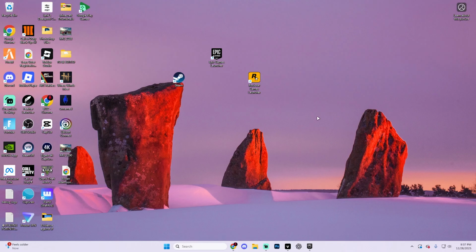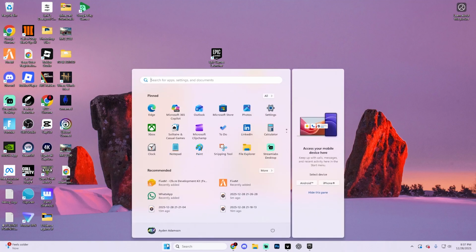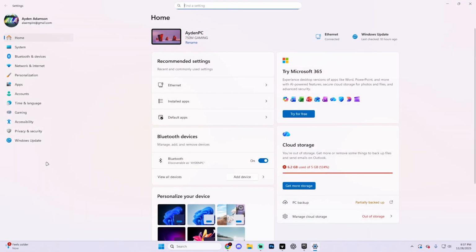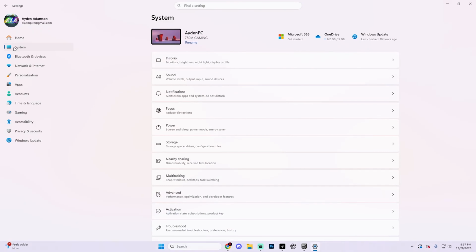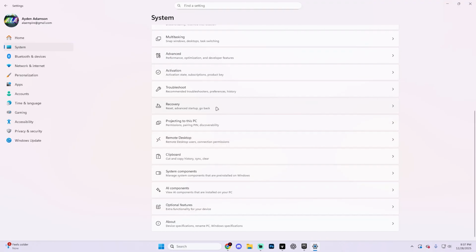But to get started, go ahead and press the Windows button down in the bottom of your screen, and then go ahead and open up your settings. In the left-hand menu, go ahead and select System, and then scroll down, and you're going to see a recovery option on here. Go ahead and select that.